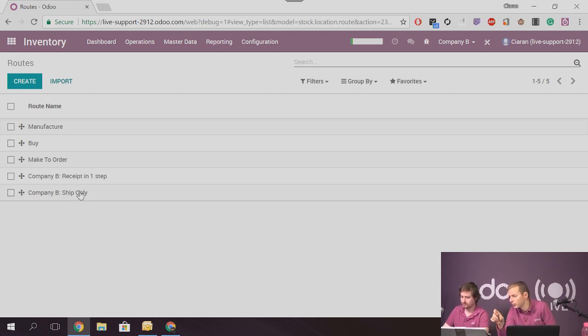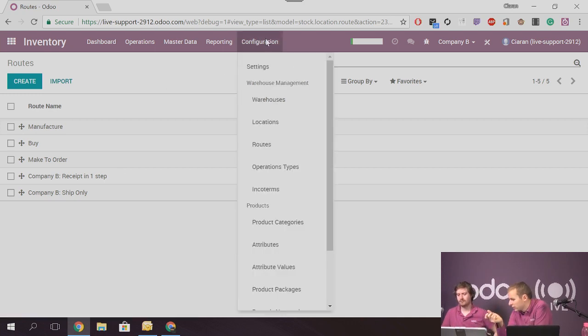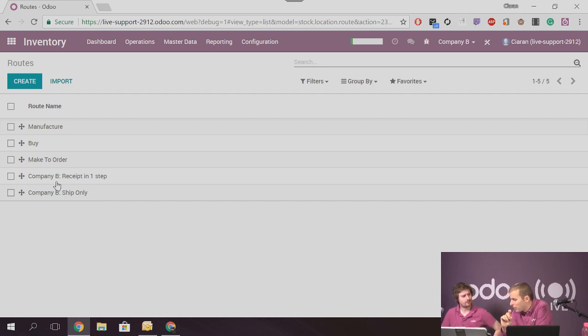Maybe there is something related to this access. So try to log in to company B and access the routes, and just check if the routes are configured correctly. And if you see all the routes, so the manufacturing one, if manufacturing is installed, the buy one. Because it could just be a user rights problem as well. And if you don't have access, ask your administrator to give you access, either to create the routes correctly or to change the access rights on the existing routes. So that could be a problem.